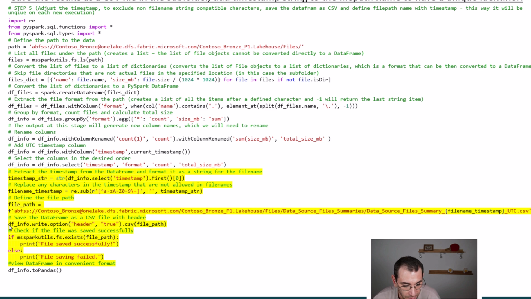So to do that, df info write option header, we add the option code to say that there is a header in the CSV file. Otherwise, it will create other headers, I think _01_0C, something like that, and I don't want this. I want there to be the headers that we defined, and then .csv, and then we indicate the file path that we defined in the step before.